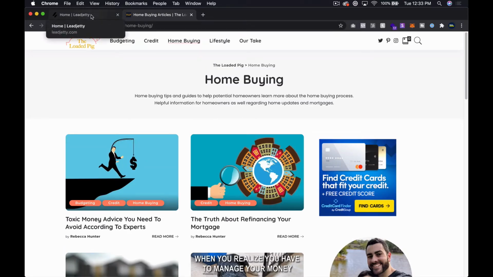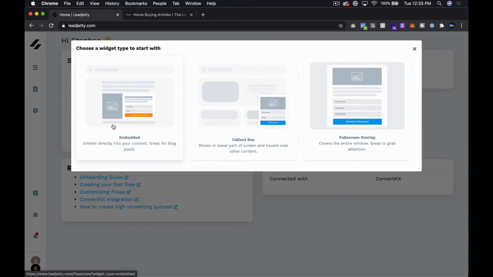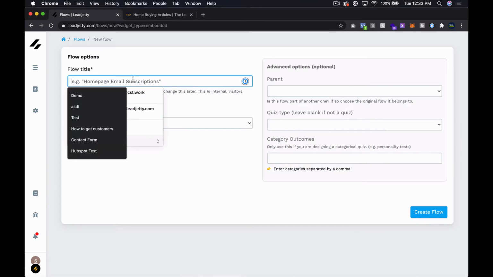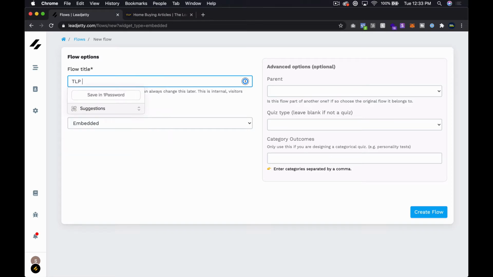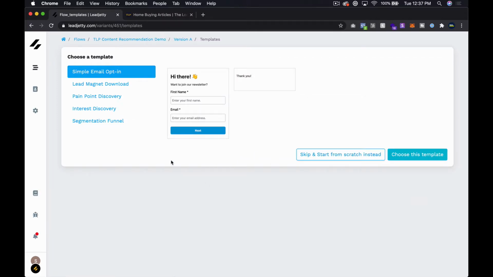Okay, so let's go back over to Leadjetty, and I'm going to create a new flow. Again, this isn't my site, so I can't put it on the site, obviously, but just to show you how you might do this functionally. And you probably would choose totally different stuff than I am. So I'm going to say TLP demo content recommendation demo. We'll go ahead and just save this, or create flow rather. And all of this should come together in just a second.